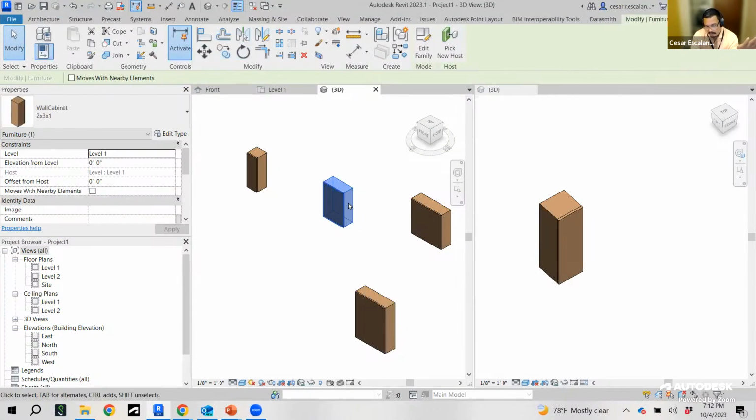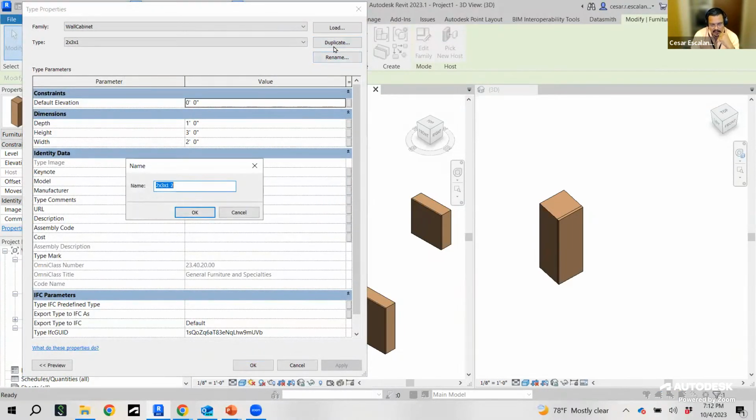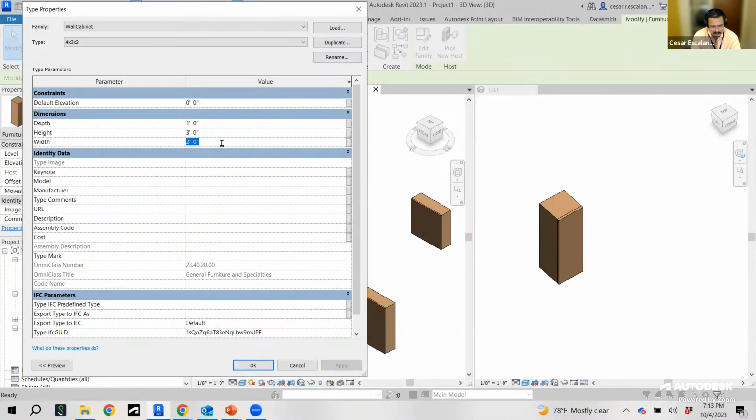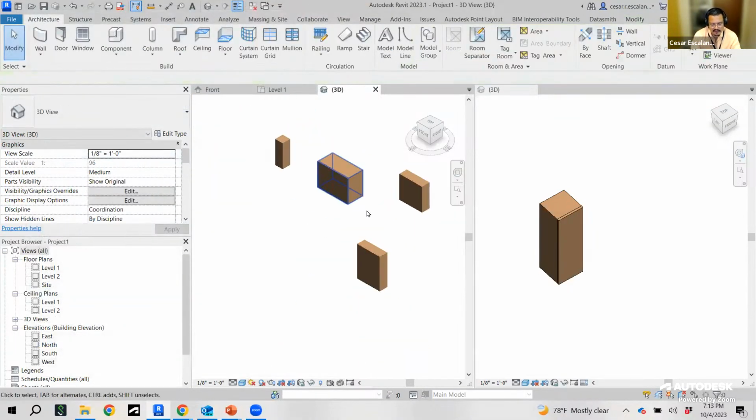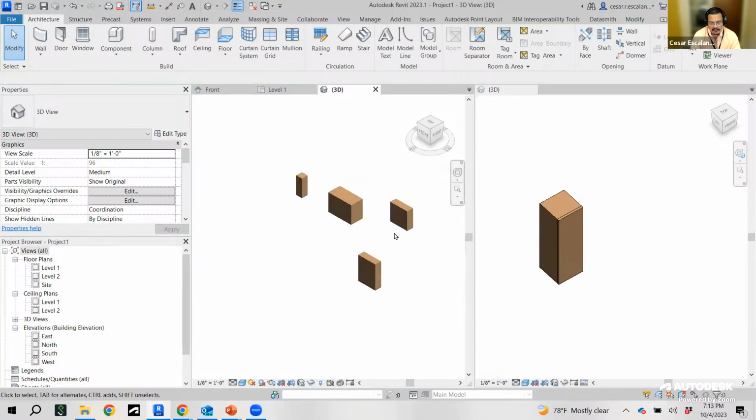I can create new types in the project if I need to. Remember, edit the type, duplicate, and I say, okay, I actually need one that is 4 feet by 3 feet by 2 feet. So width is 4 by 3 by 2. I just created a new type in the context of the project. It's a big cabinet here. And types can be built in the project or they can be built in the family.